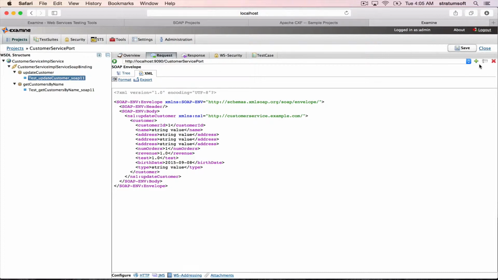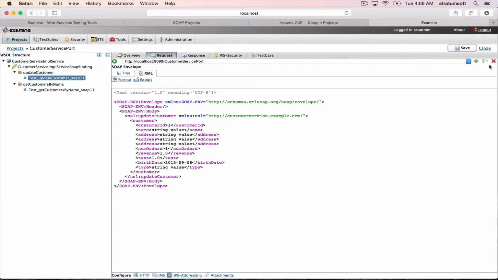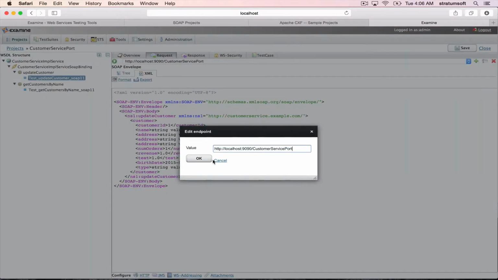And if you want, you can add additional endpoints by clicking on the plus sign there. This is especially useful if you want to, for example, use TCP-mon to monitor the outgoing request and the incoming response. Or you can actually just edit this by clicking on this one and changing the URL.